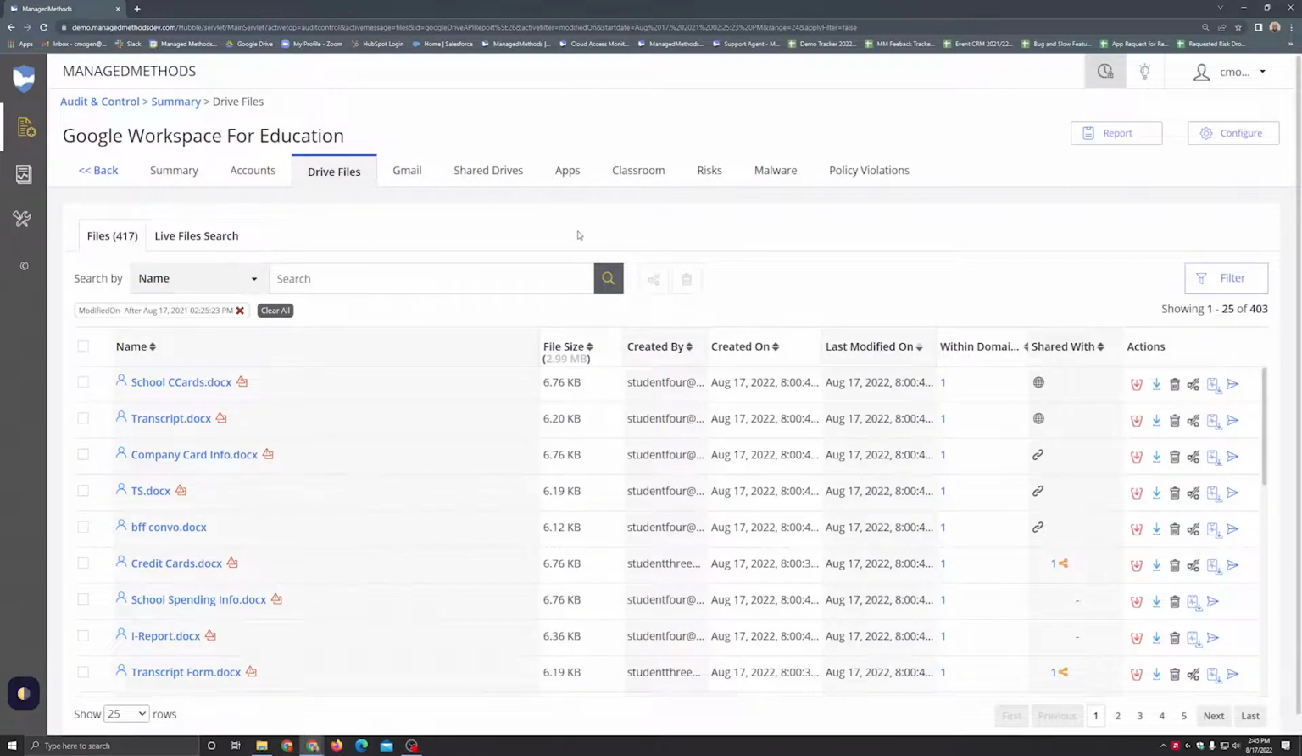Now we've moved over to the Drive Files tab, and we're going to discuss some of the different information that can be found within the Drive Files tab and some of the different abilities with actions that can be taken on Drive Files within the ManagedMethods platform. So here you're going to be taking a look at the various drive files found within the domain.